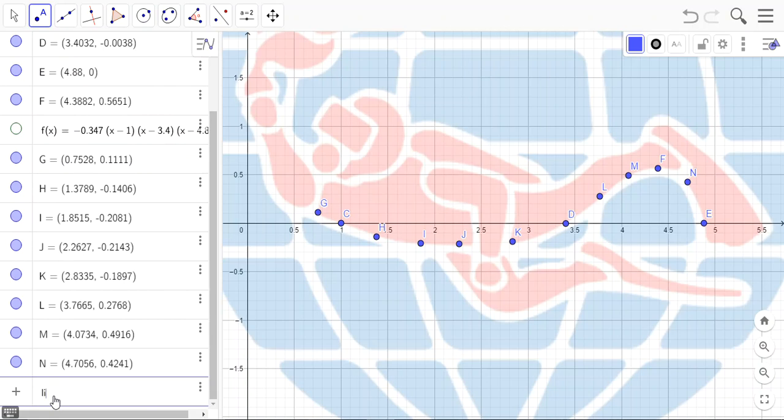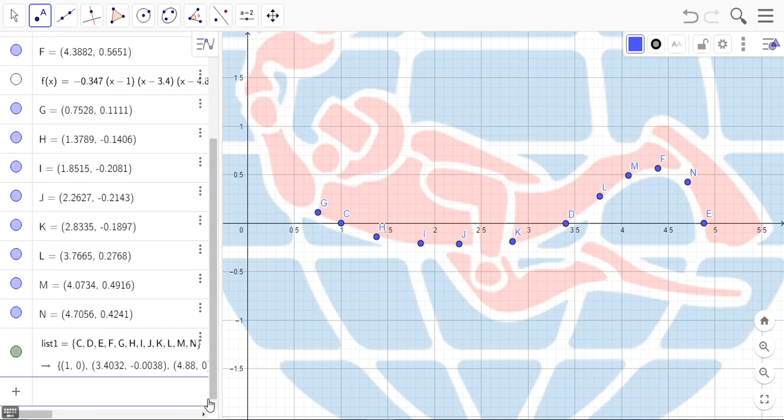Now I just want to make a list, so I just give it an identifier, list 1, and then I use curly brackets and I literally just type the objects. So putting caps lock on, C, D, E, F, G, H, I, J, K, L, M, N. I think that was all of them, all the way to point N. There we go. Hit enter and we have an object called list 1. Don't forget to turn the caps lock off.